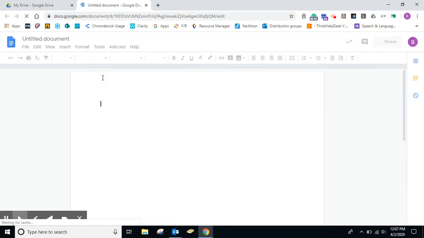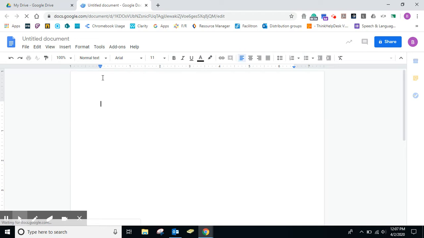Google Docs is very similar to Microsoft Word, but the benefit of Google Docs is that it saves automatically throughout your work. You don't have to worry about losing your items. You also have the option to go back and see previous things that help you to learn.